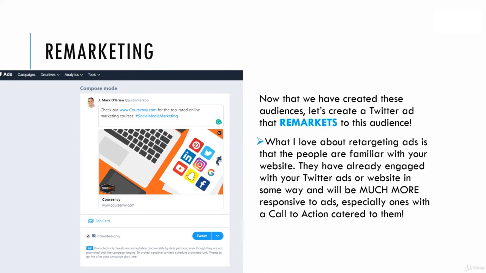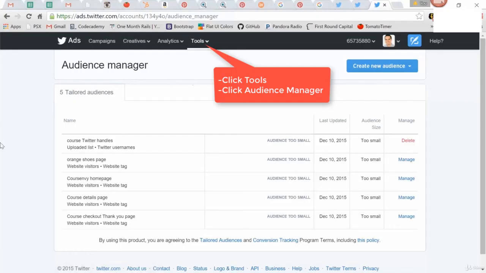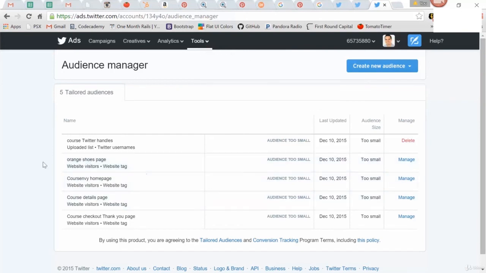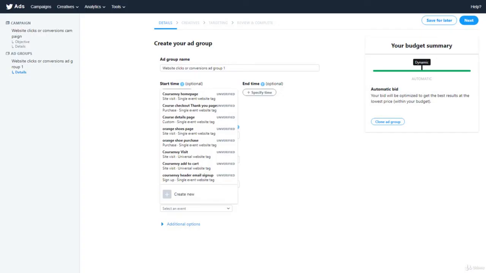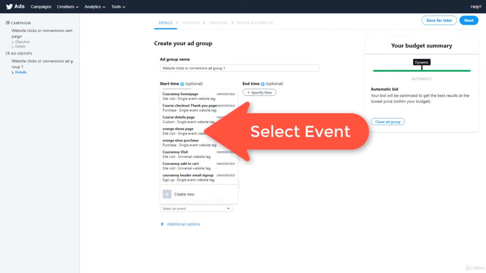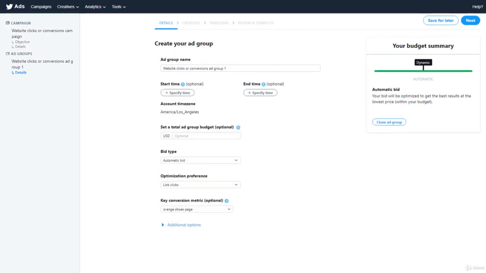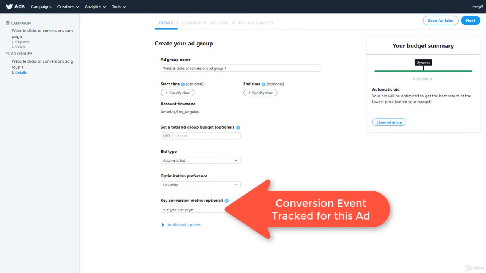So with remarketing, we can create any type of Twitter ad and target it specifically to people who visited this page. So let's look at our audience manager. We can target this tailored audience via a Twitter ad and create an ad just for people who have gone to this page. We can continue on our website click campaign. So this will be our orange shoe purchase campaign. What's our key conversion? This is our orange shoe purchase. So this ad's goal is a conversion of an orange shoe purchase.